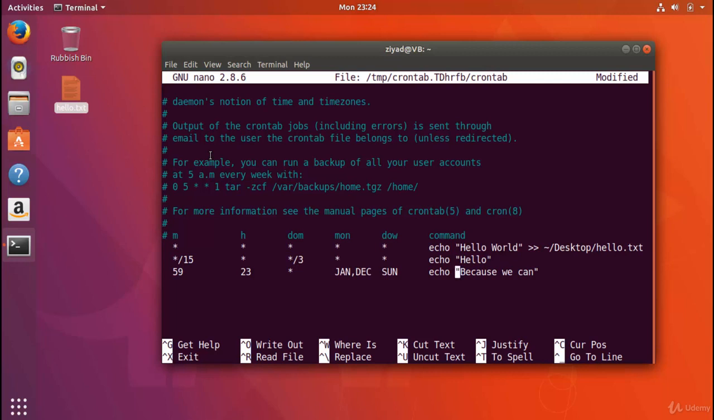Now, there's a great website called crontab.guru, okay, that you can take a look at and play around with to see what different crontab expressions mean, and I'll put a link to it in the resources section.